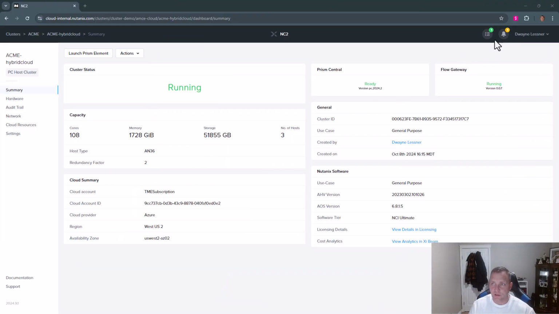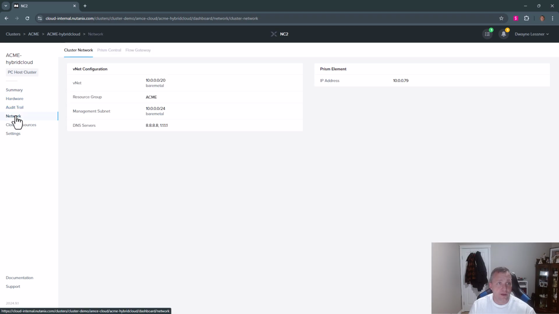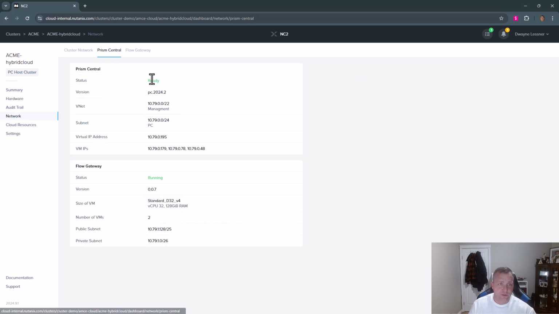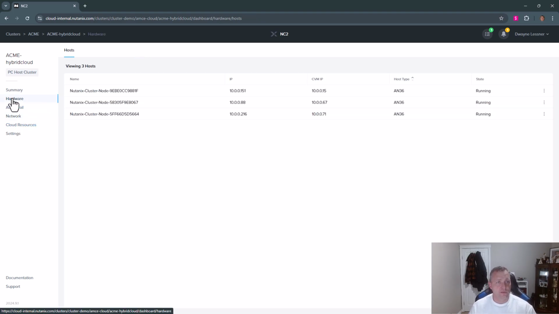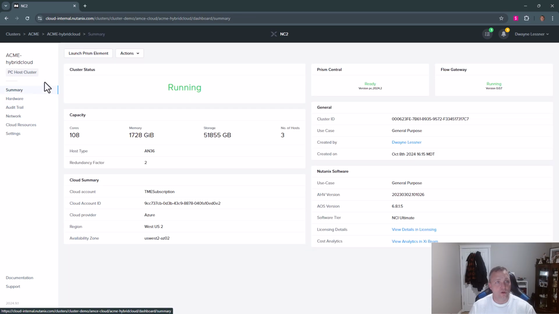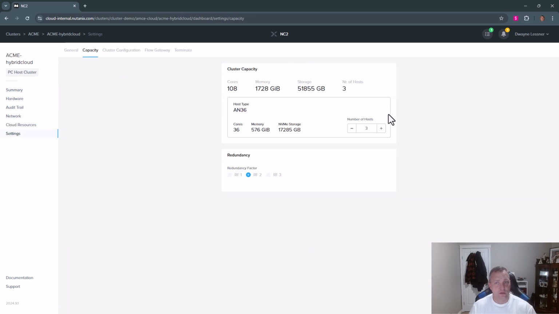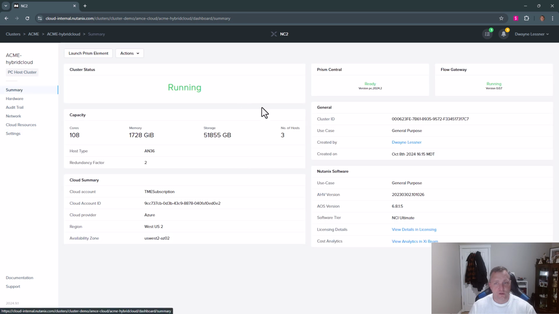Our cluster is finally up and running. We can go take a look at the resources. If we go click on network, we can see our networking information, the IP of Prism Element, Prism Central fully deployed. We can see the virtual IP and all of the hosts that make up Prism Central, along with our Flow Gateway information. And our Flow Gateways, along with our BGP VMs, have been fully deployed. And if we need to, we could always add more hosts, update capacity, and add an additional one. Our cluster is deployed. We're ready to deploy workloads on top of it.